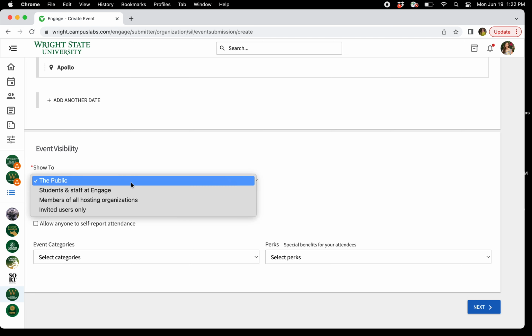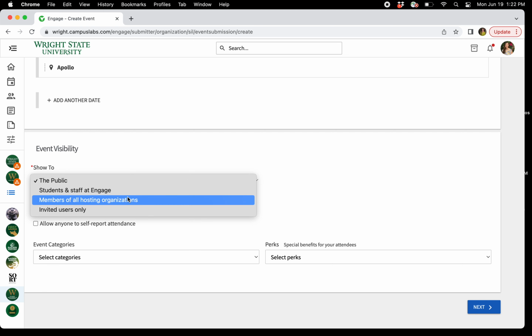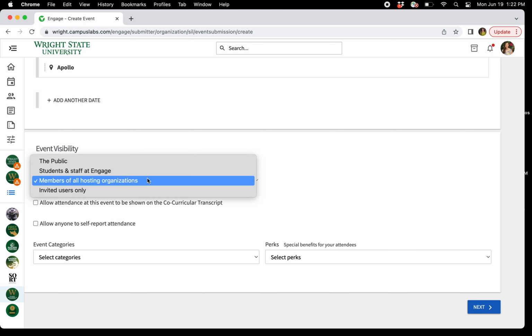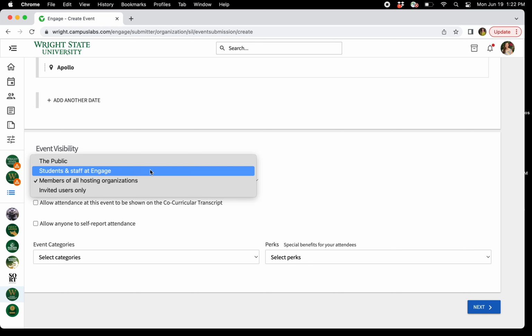Now, in the chance that you don't want it to be a part of the university calendar. Maybe it's just for your organization because you're doing just something for SIL. So let's say that we're having like a Halloween potluck just for our office. We're only going to put it as members of all hosting organizations. Okay. And then if you just don't want the event or don't need the event to be on the university calendar, you can just select students and staff at Engage.